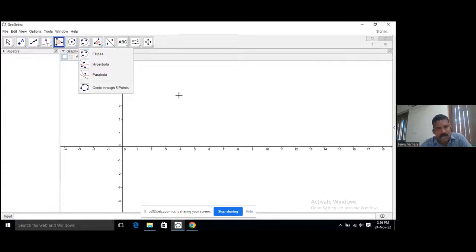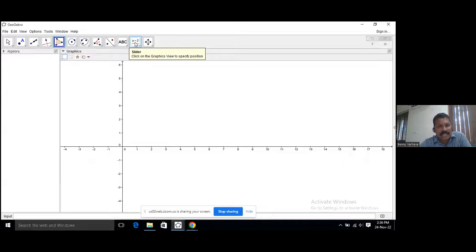Okay, now there is a slider. Just click it. Then you click it here on the pan.